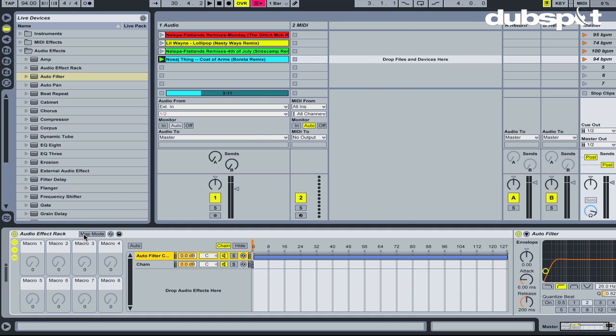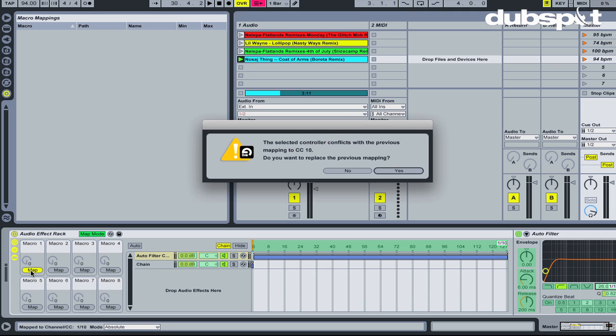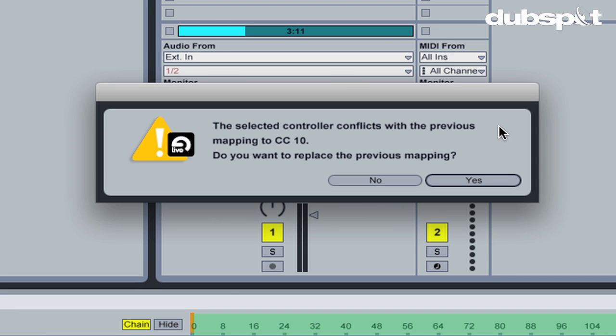So let's go here and click on the map mode button, and let's click on that frequency value and map this to this first macro knob controller. Now the great thing about Ableton is if you try to override something you've already mapped, or if you accidentally hit quit or new while you're actually playing audio, it'll warn you first. It'll say, hey, are you sure you want to do this? And I'm going to hit yes, I do want to do this.